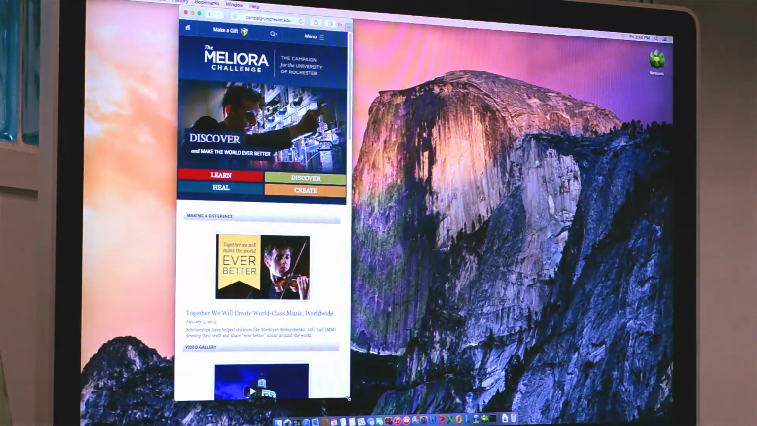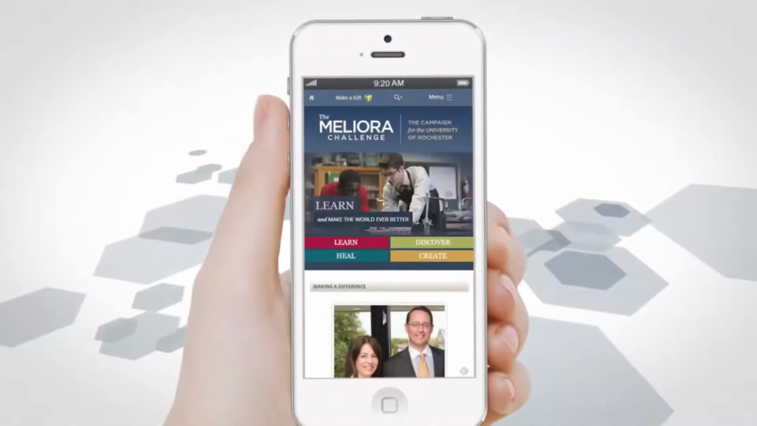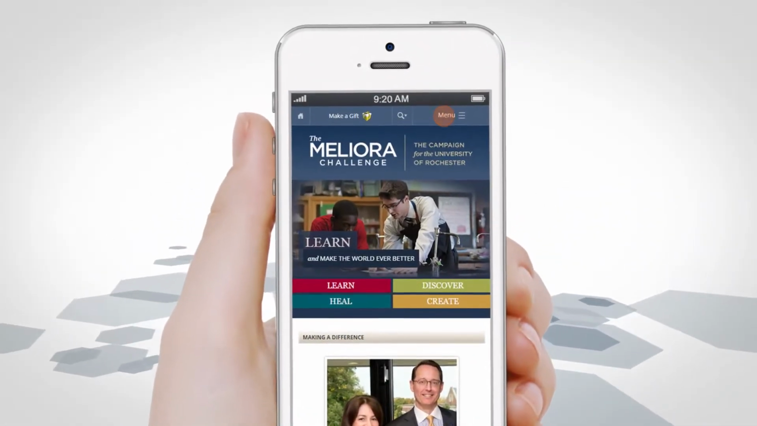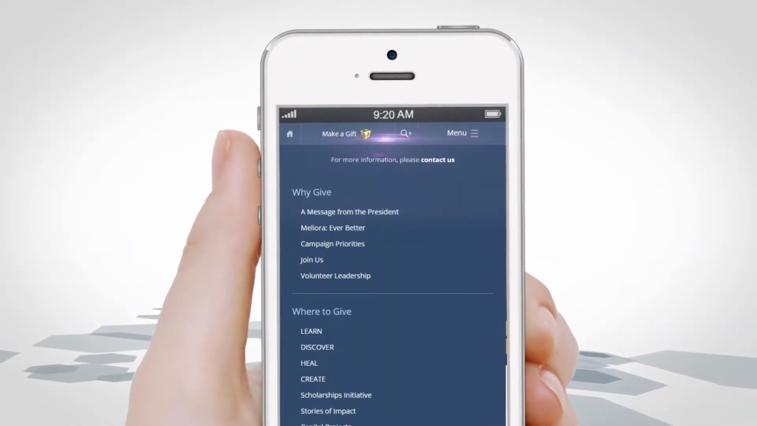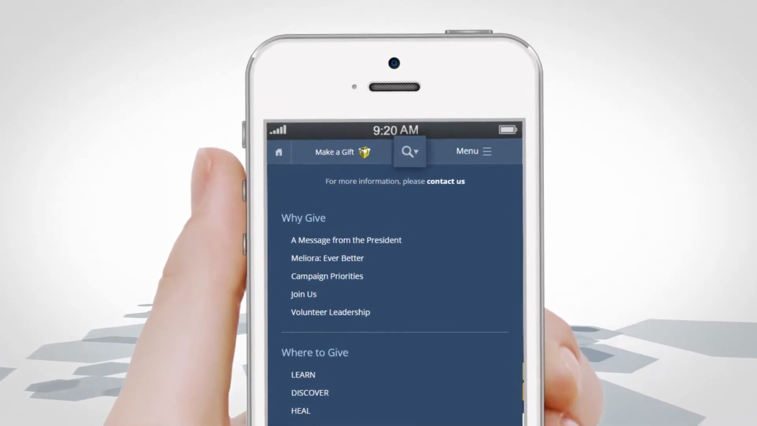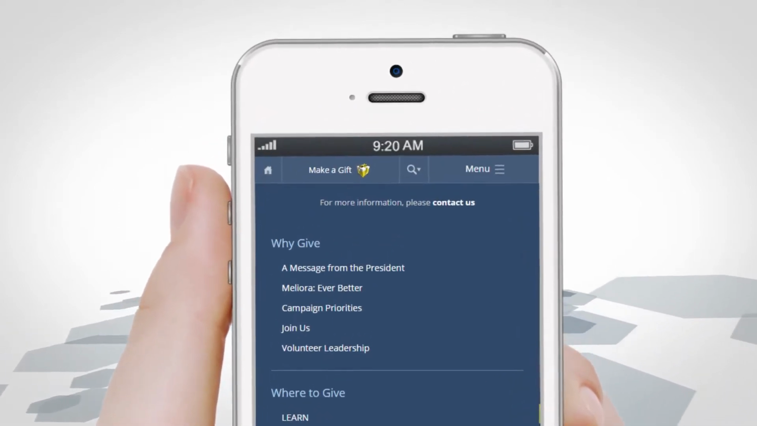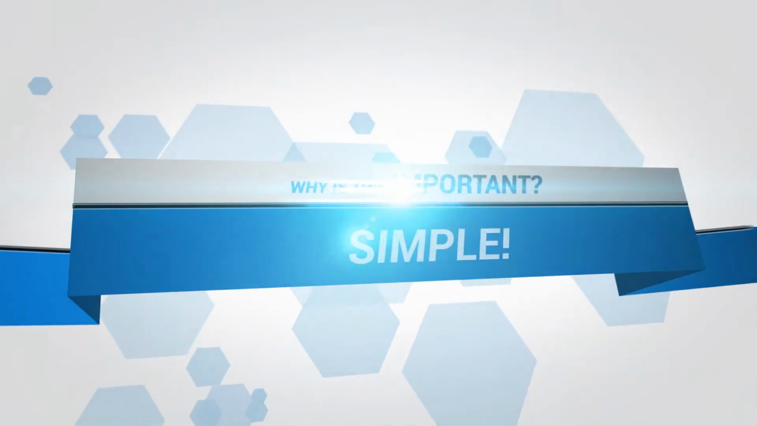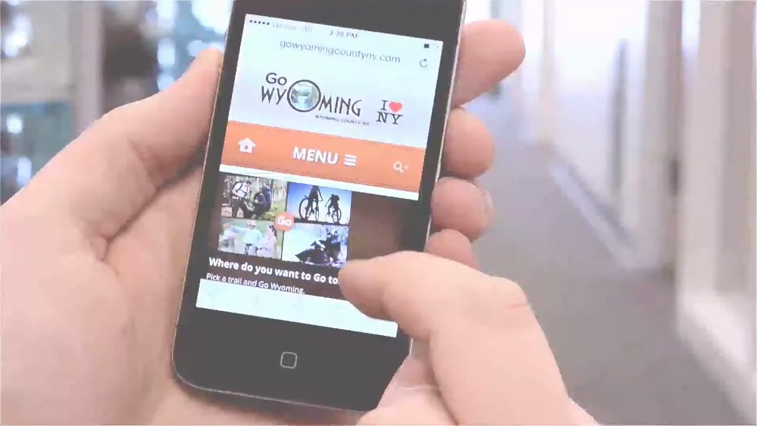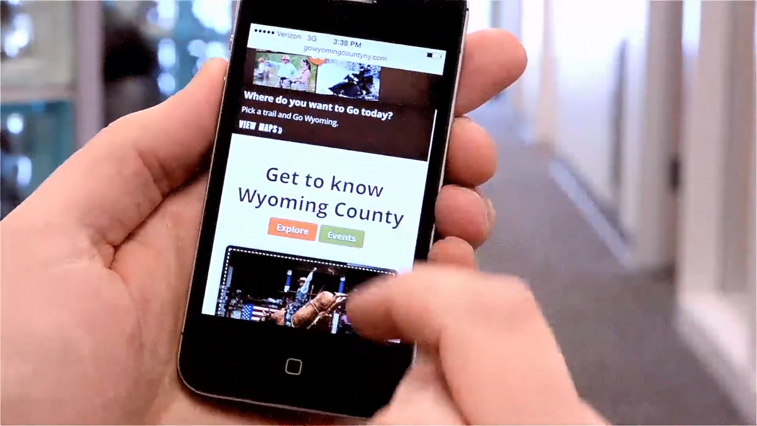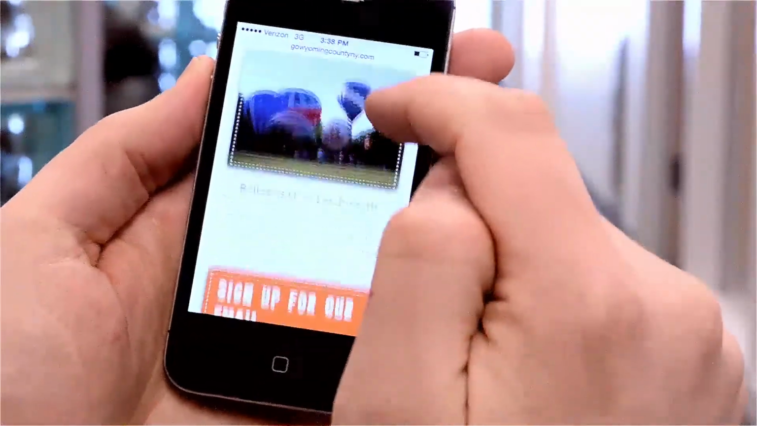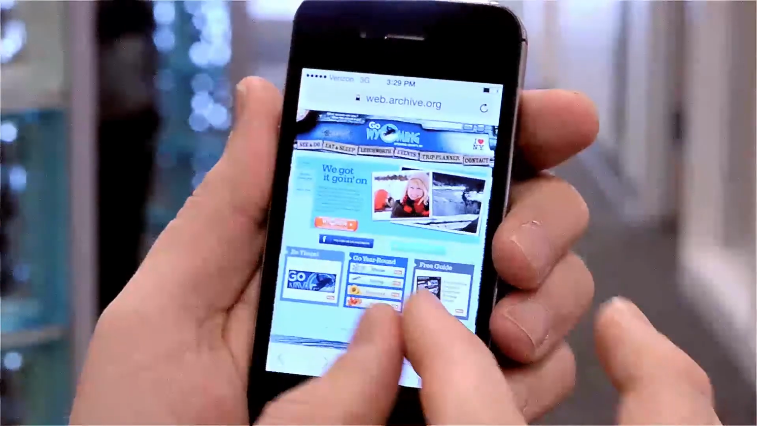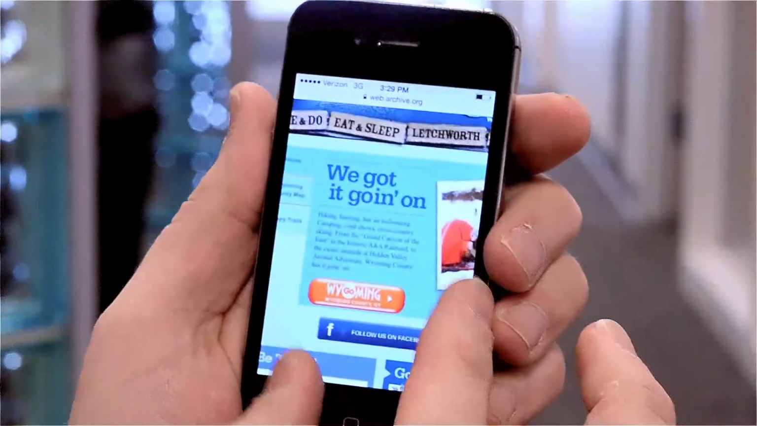When you finally get down to the smartphone dimension, you can see we have programmed in a complete menu system, key buttons like Home, Search, and Give. Text and graphics are now vertically aligned. Why is this important? Simple. Your website visitors would rather scroll down to read a standard font size than pinch and zoom to enlarge each web page. This capability alone will curb the abandonment rate.